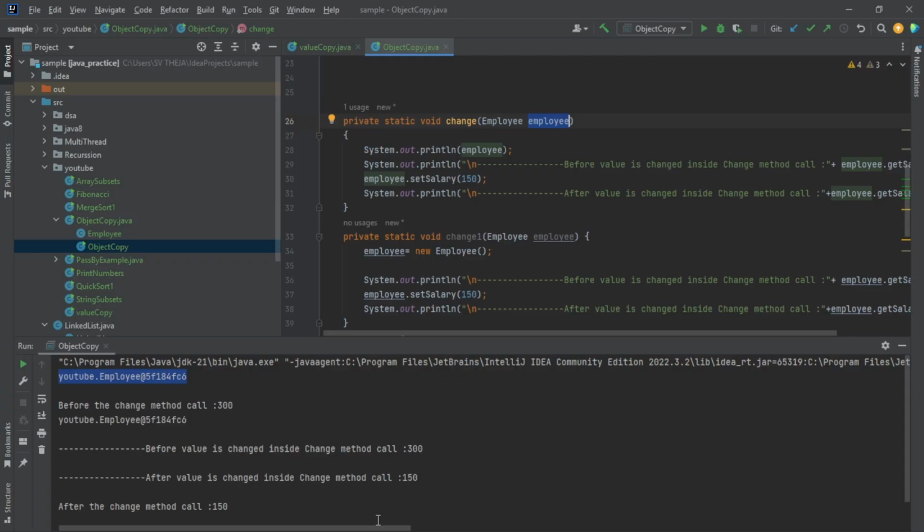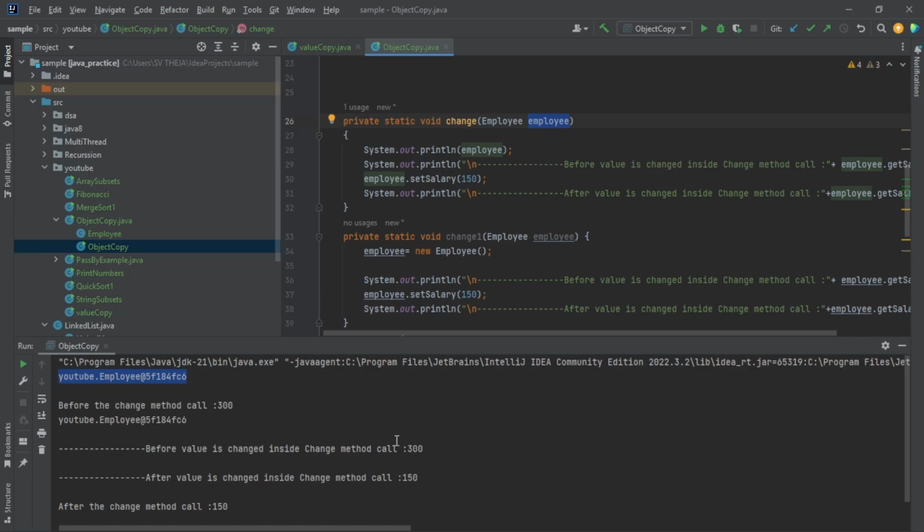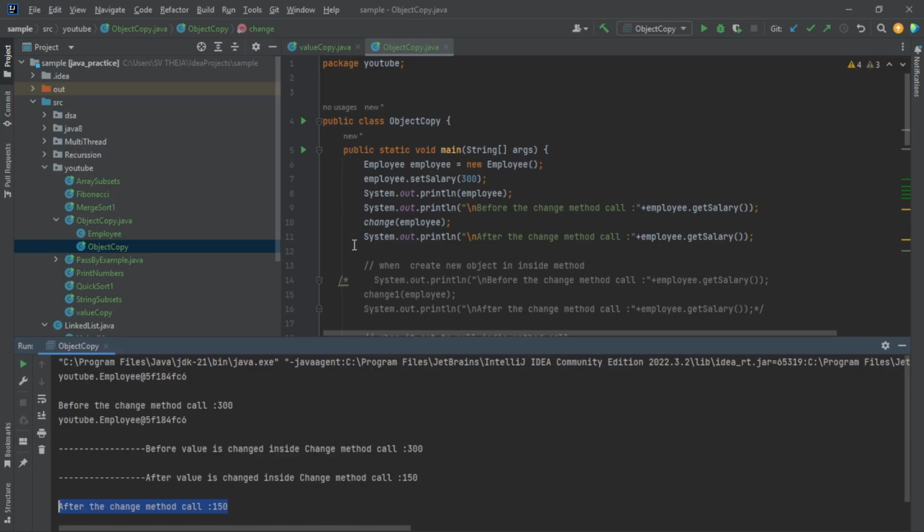They will be created, and they will be pointing to that same value, which is salary equal to 10. Suppose in our case that is 300. After that we have changed it from 300 to 150. So this value also will be changed like this after the change method call. This one.